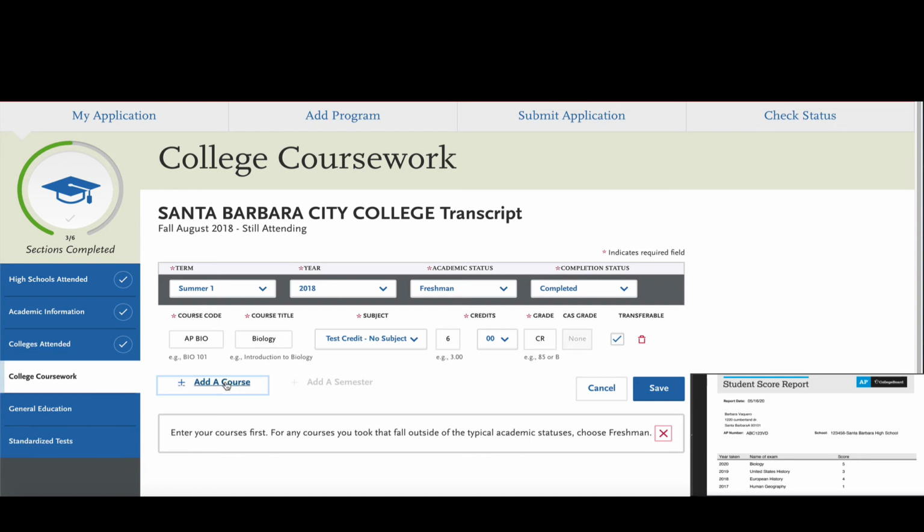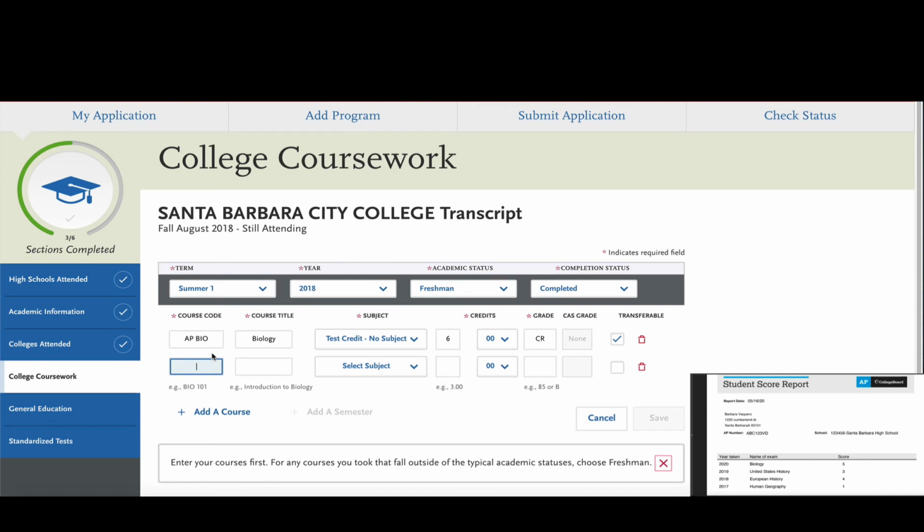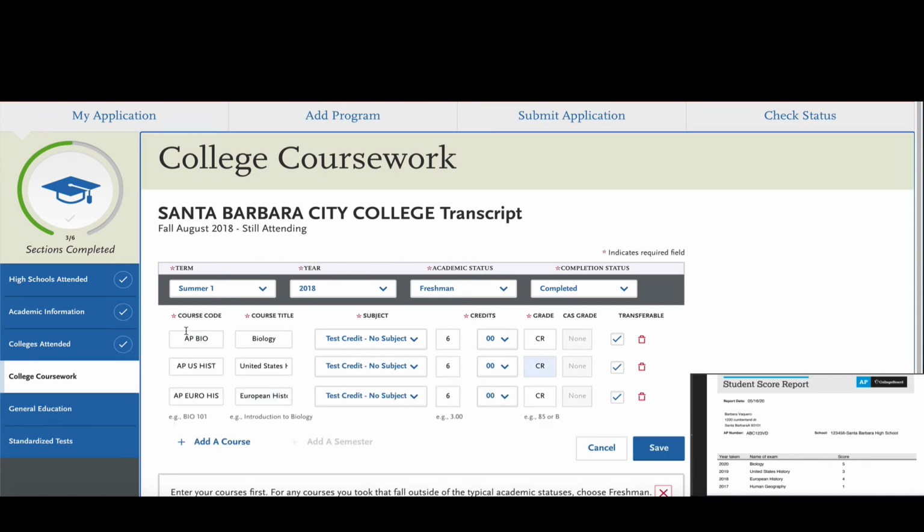I'm not going to add that in here, but I am going to add all of the APs that I see on here. So you can see that I put in an abbreviation for the name on the first column, then the actual title that I saw on the transcript. Then under subject, they all said test credit, no subject. So remember, all of your APs should be under the same term. Just keep them together. It'll make it easier.